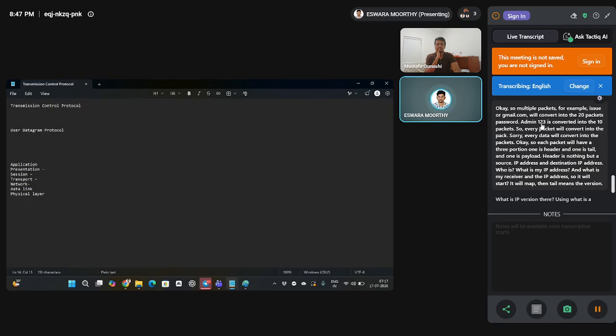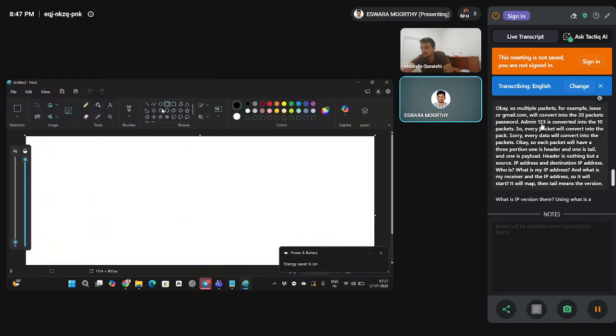Once it's received at the receiver end, it may collapse. Like, the first packet sent is the first packet, and the last packet would be received first. So at the receiver end it is not the proper way. So inside the data link layer, the IP packets will be framed.